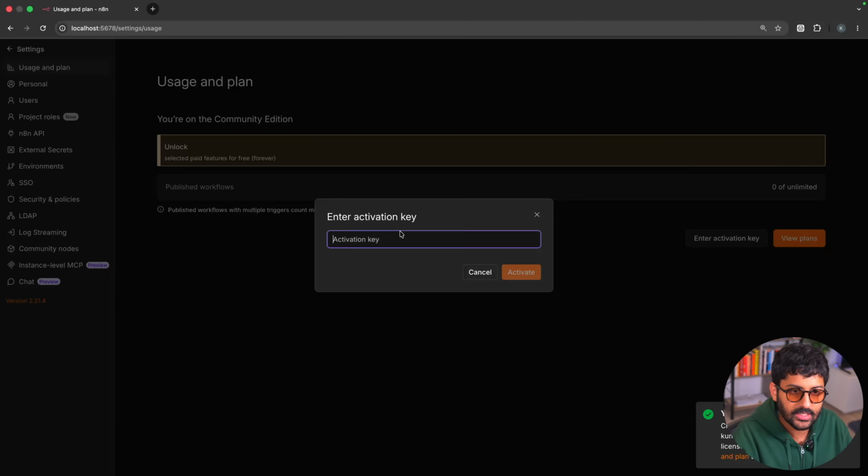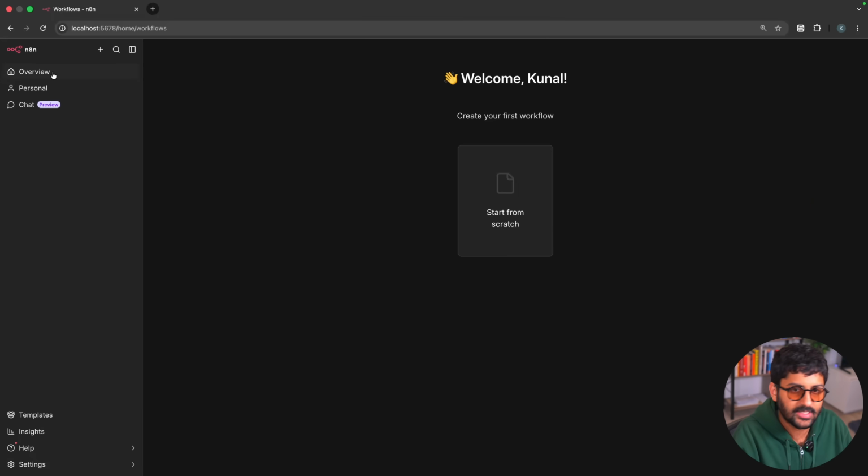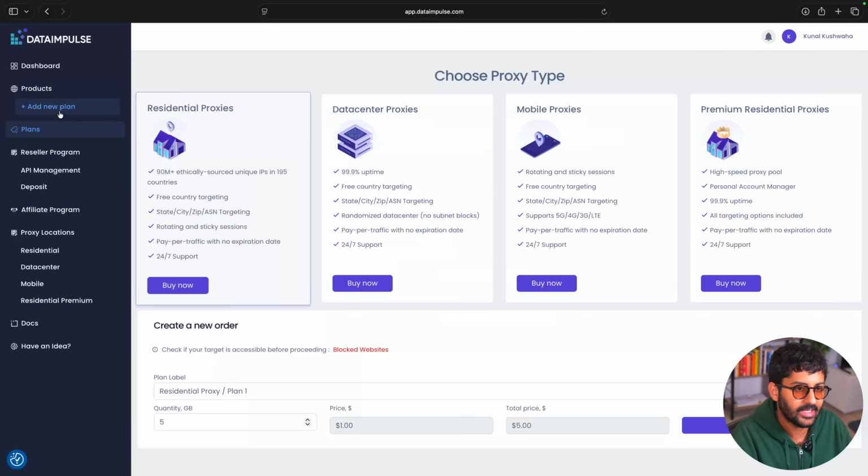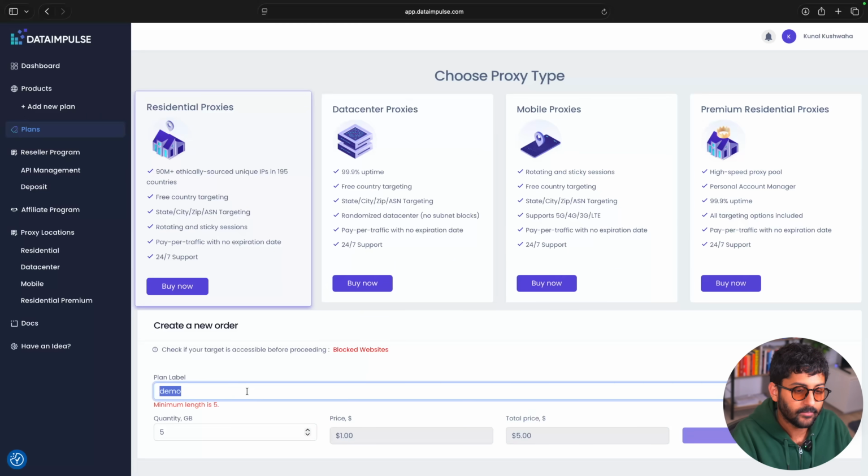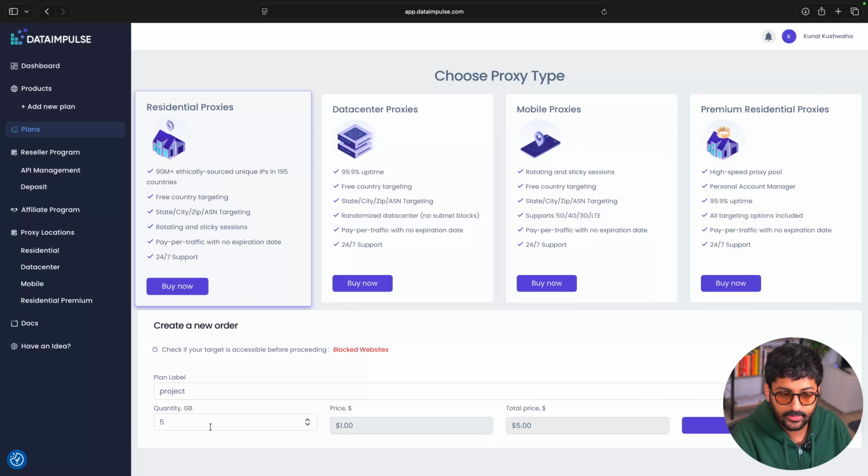But I want to show you how easy it is to build pipelines like this. So in this example, we can try automating the scraping of flight information.